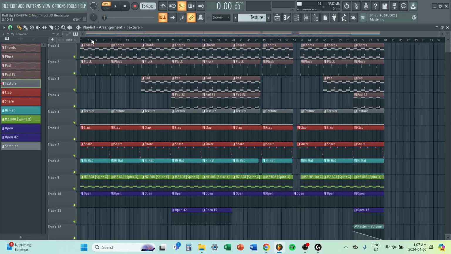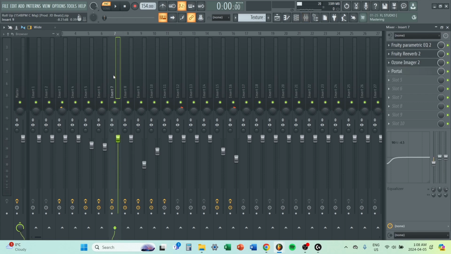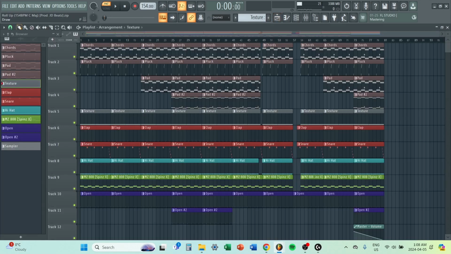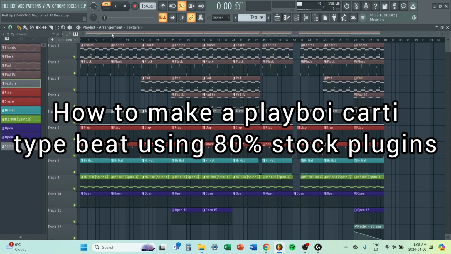Kinda. Because while I was recording it, okay, so for the melody, for these parts right here, I used stock plugins. But then for this, I used Arcade, but realistically, you don't need this part, but I'll get to it. And then I also realized I put Portal on it, and I didn't even realize until afterwards. So this is how you make a Carti beat using like 70, I'd say like 80% stock.